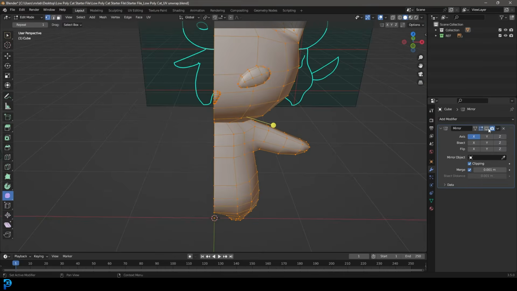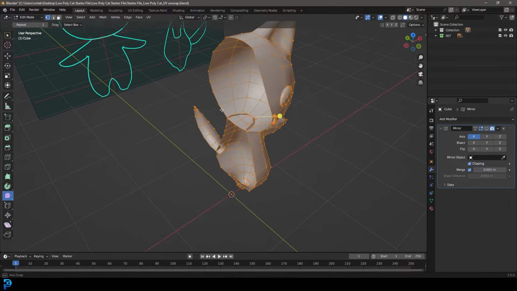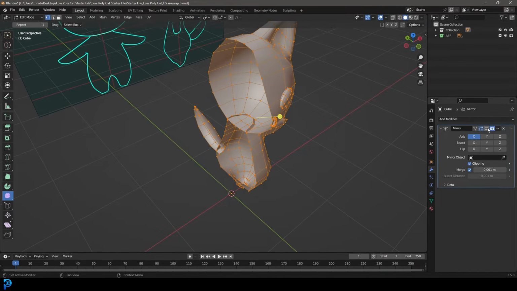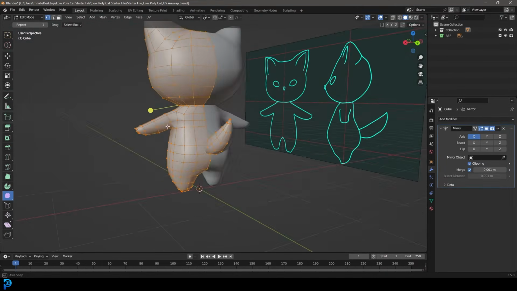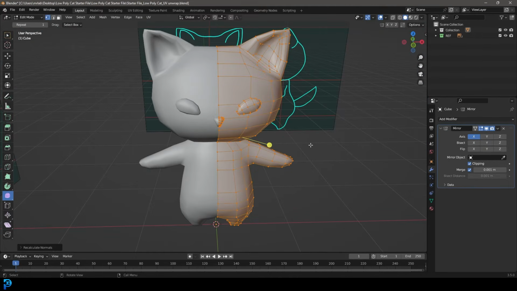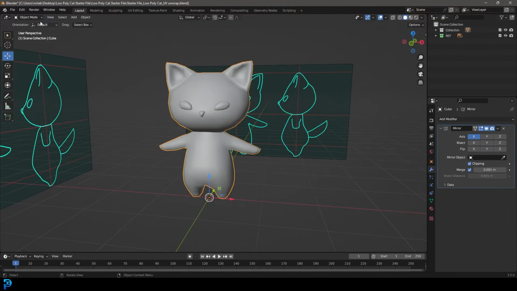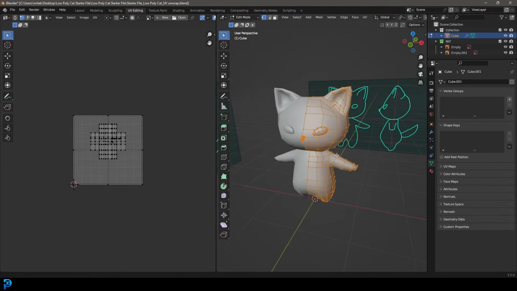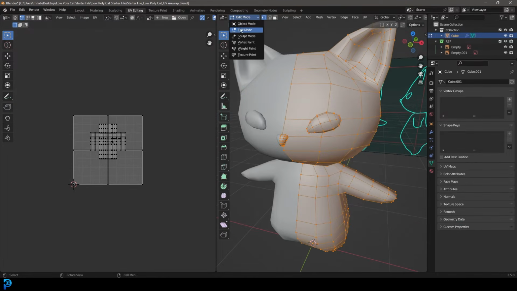In fact, we can come here now and turn off this one mirror. You can see there's the inside of a cat, and now you can't see the inside of the cat. So that's looking really good. So what we're going to do now is go back into object mode and go into our UV editing workspace. And over here by default, it should actually take you into edit mode.